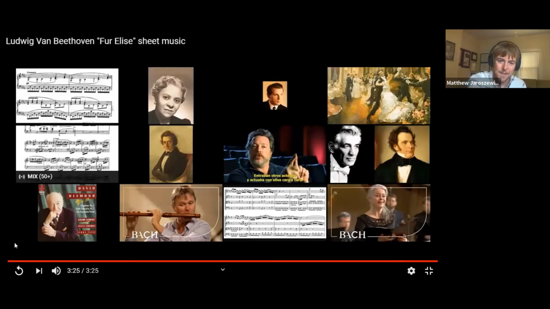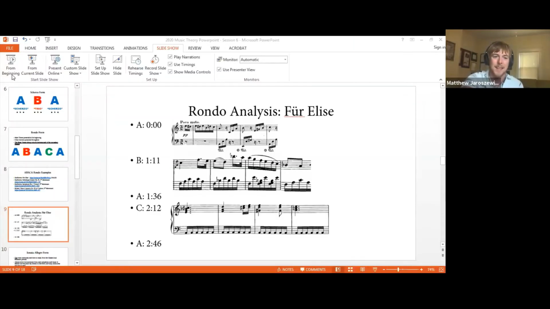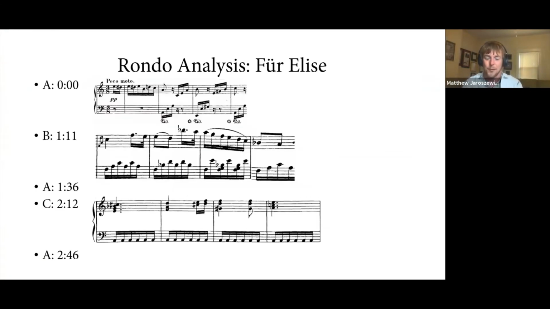So there you have it. Basic ABACA rondo form in one of the most famous and most beloved pieces in the piano repertoire, particularly for beginning piano students. Now, any questions about the rondo form, first of all? Great. Okay, we're going to spend the rest of our time talking about the most important form in all of classical music and all of Western art music, the Sonata-Allegro form.